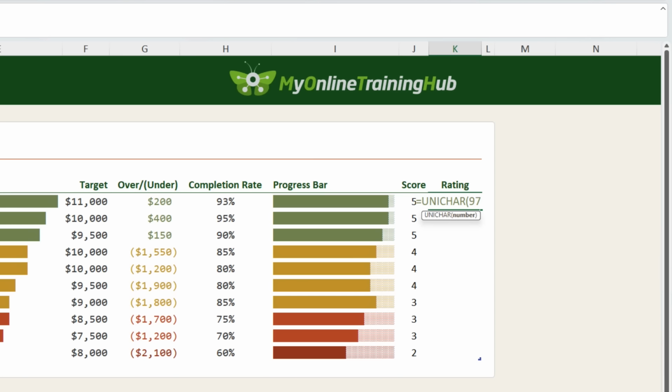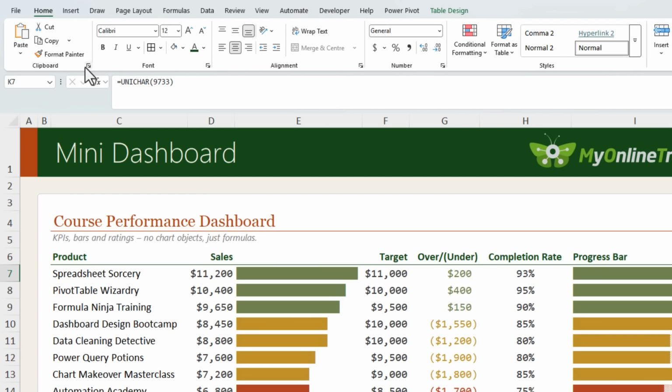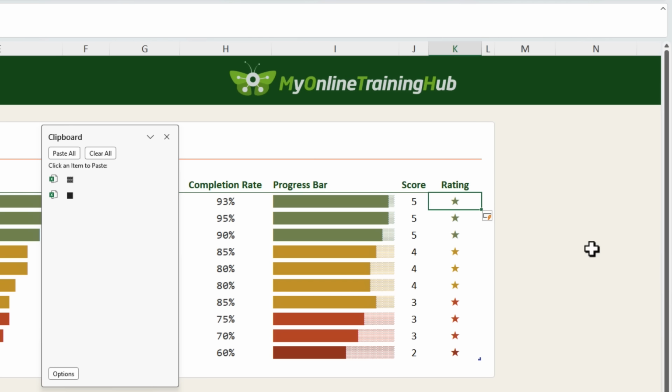The filled star is 9733, and I can use unichar in my formula, or I can copy the symbols to my clipboard. And I prefer to do this because then we can see exactly what the formula is going to insert. So I'm going to Control-C to copy the first star. And then let's edit this because the unfilled star is 9734. Let me copy that. So now they're both on my clipboard.